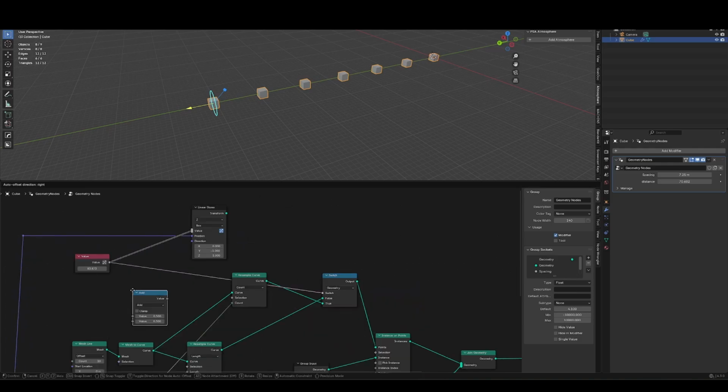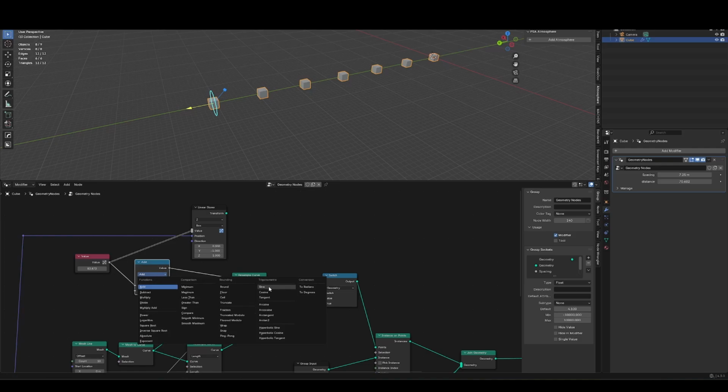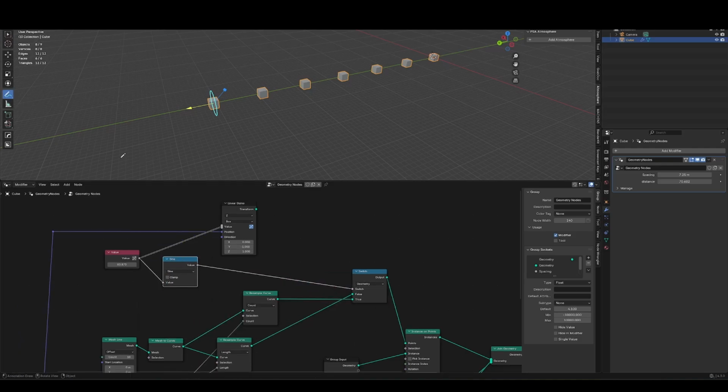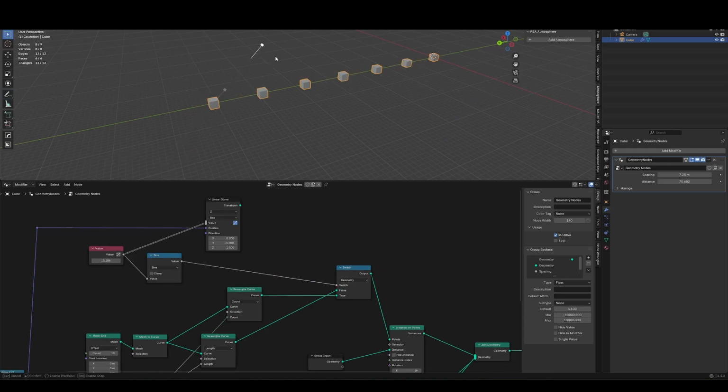So for that, a nice trick that I like to use is to bring in a sine math node. What a sine node does is it's basically oscillating between 0 and 1. As you can see, it's going between them. So even as the value changes, it's only going between 0 and 1, which is exactly what I want.